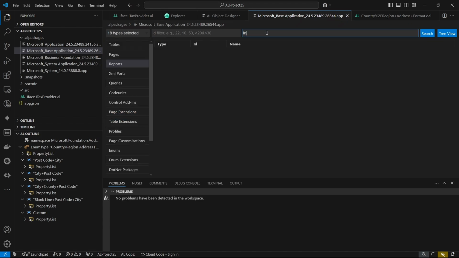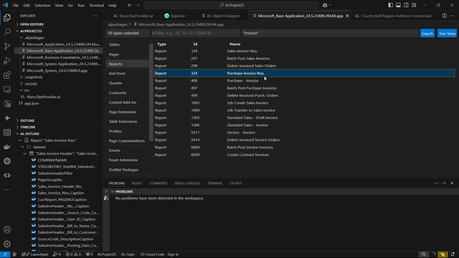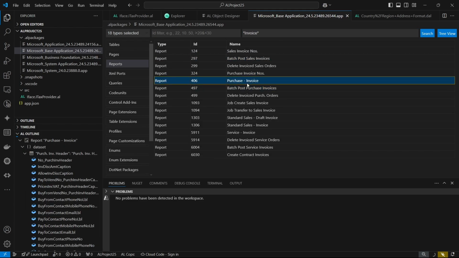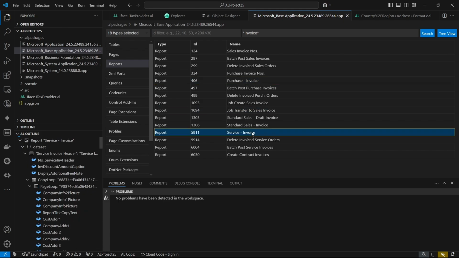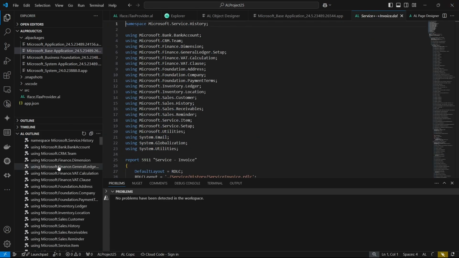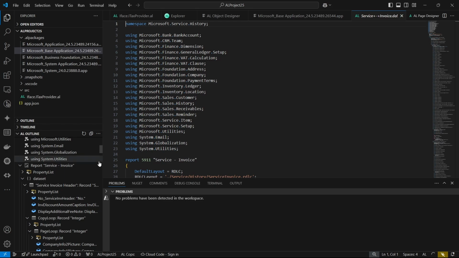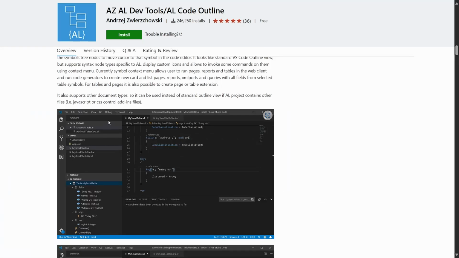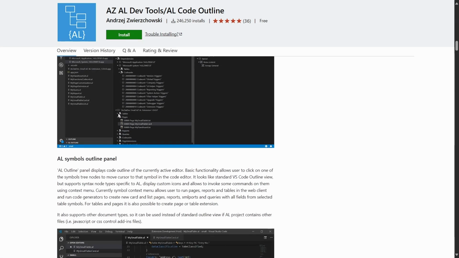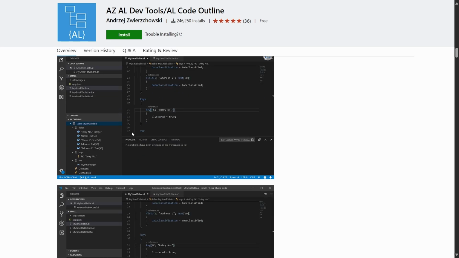Then let me just say invoice. We don't have any, so let's look at such a report. You can clearly see that, wow, there's a lot here. And these symbols, what is it called again? Symbols outline panel.